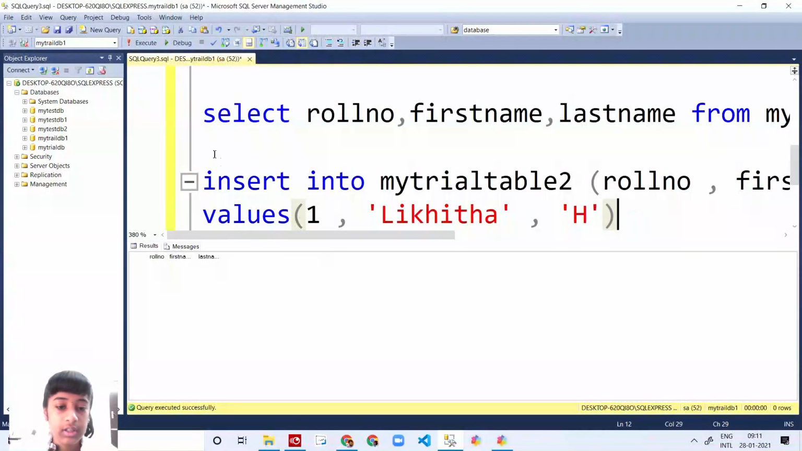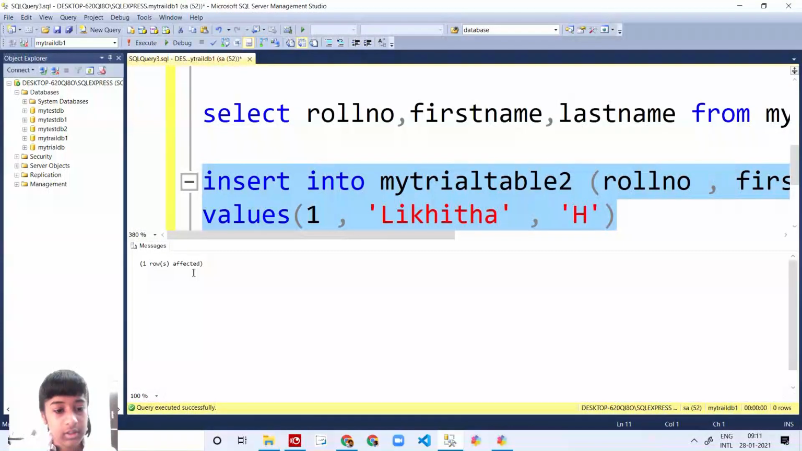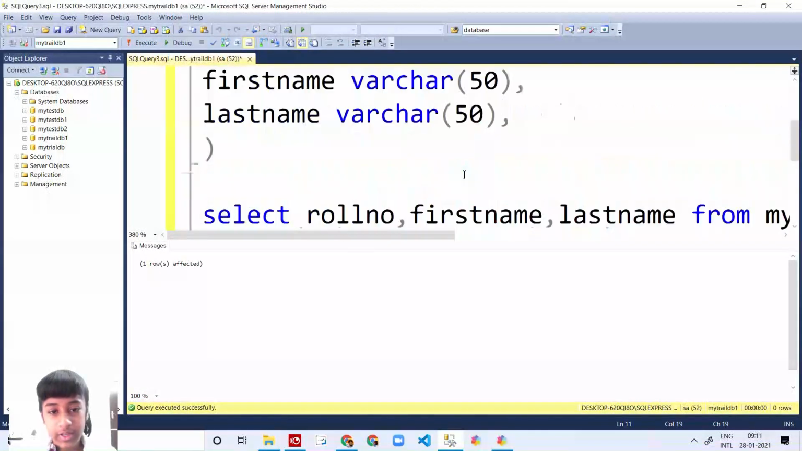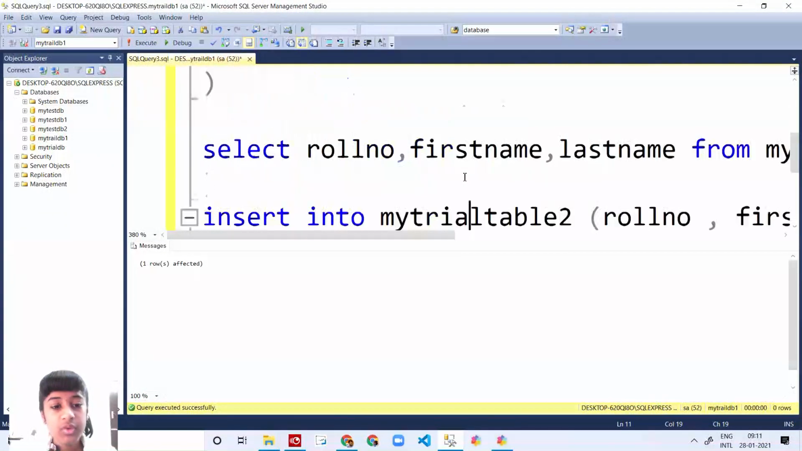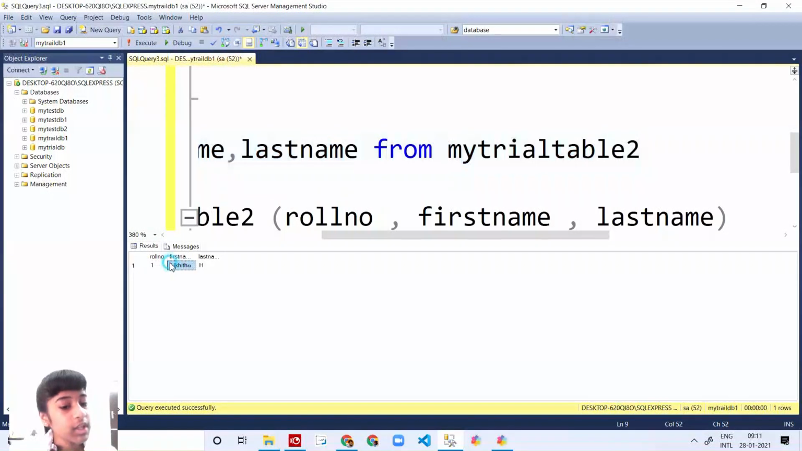So let me run this. Let me highlight this and run this for you guys. You can see one row is affected. Now let me move to select over here. Let me highlight this line and execute this. You can see roll number is 1, name is Likhitha, and last name is H.